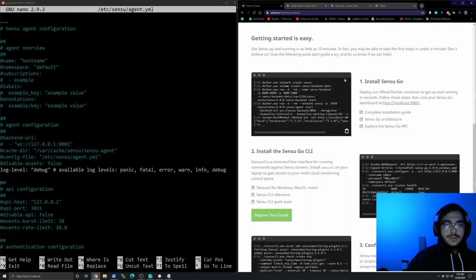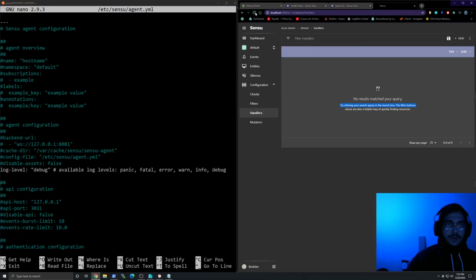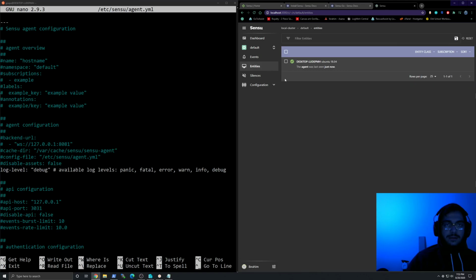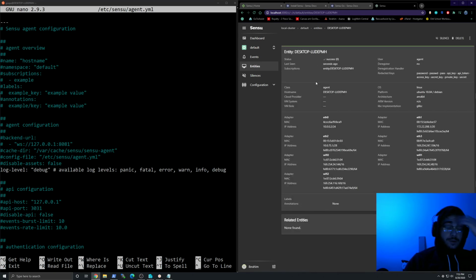Let's take a look at Sensu right here. And let's go to entities, and you'll see that my desktop is here, right? And it's showing that it's Ubuntu 18.04 because I'm using Ubuntu 18.04 LTS, right? But what you'll also notice is a few things here. The subscription is just the entity and host name. The host name is the host name of the machine. And then you have all of the other information, what kind of OS, platform, network adapters, and stuff like that.